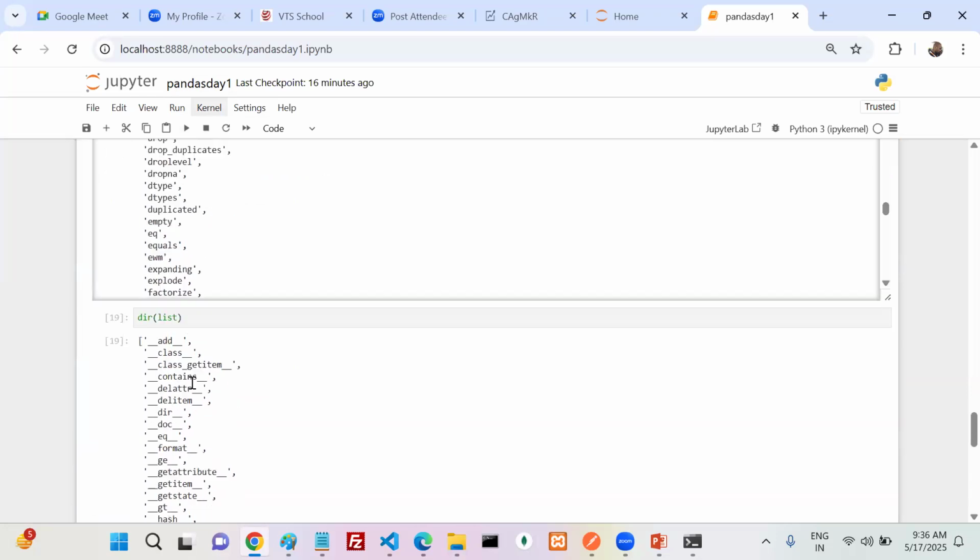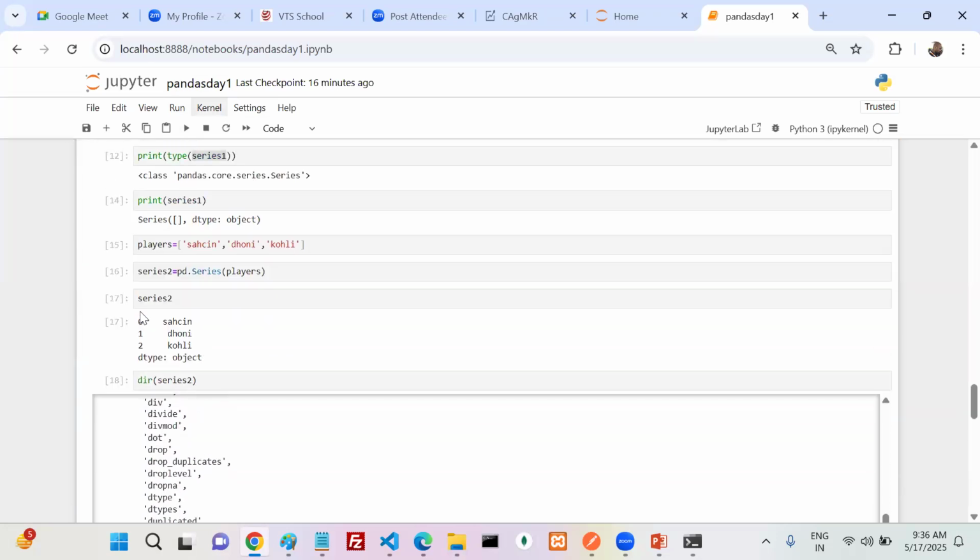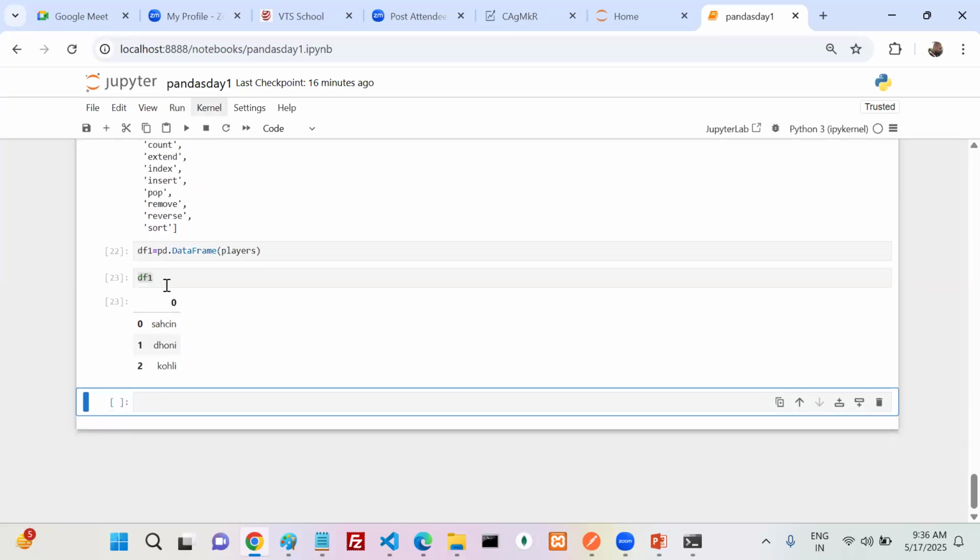Okay, in the past, did you observe the series? In the series, these are like indexes only. But if you come to this one, now see, this is one row, one row, one row, and columns like this. Rows and columns, it's converted or not?